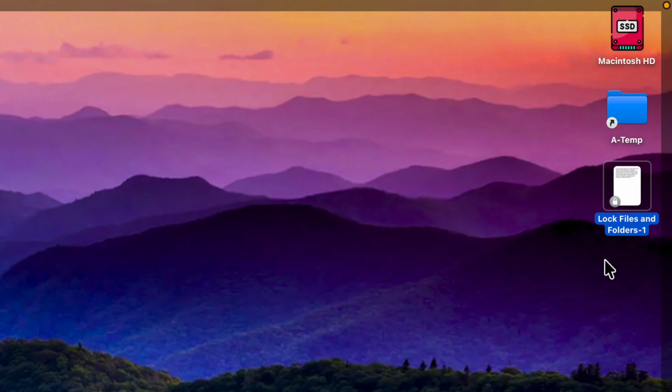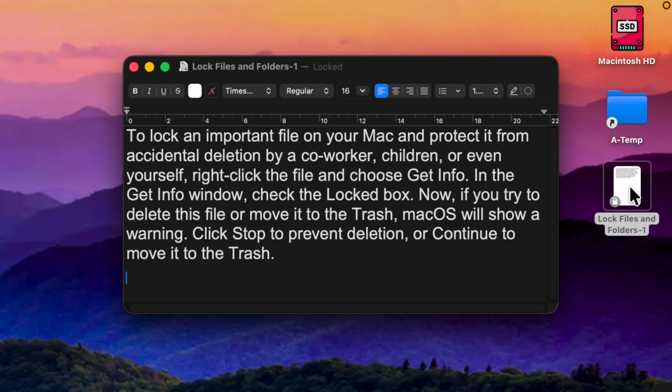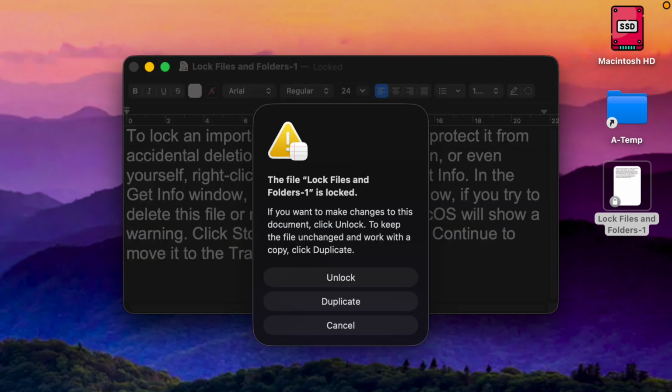If you try to edit the file, you will see a dialog asking whether you want to unlock it or create a duplicate. This allows you to work on a copy while keeping the original file protected. To edit the document, click Duplicate or unlock the file.